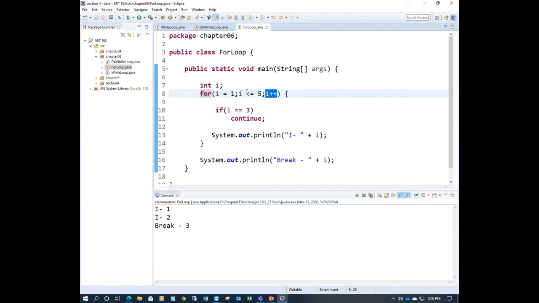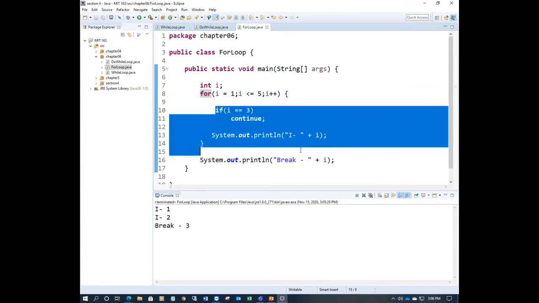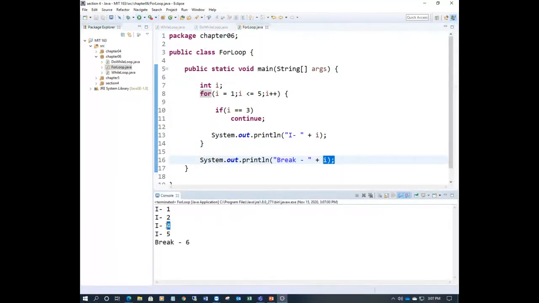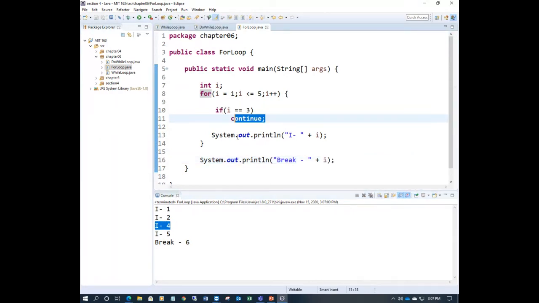Like I will become 4, 4 less than 5, true. Then 4 is not equal to 3, no. Then it will print 4. Then I will become 5, 5 less than or equal to 5, true. 5 equal to 3, no. This will execute this one. Then I will become 6, 6 less than 5, false. This whole thing will end. So the answer is 1, 2, 4, 5, right? See, 3 is not available. Can you see 3 is not there? Because when I encounter 3, it is continue. It will not print this statement because it's a continue, right?